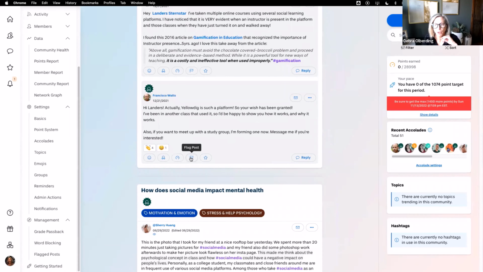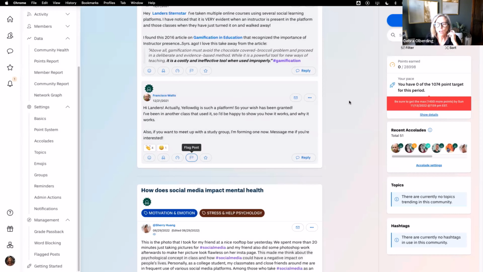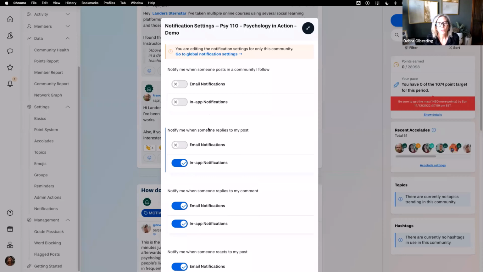Students can also flag posts. You can put the reason right here. Also, there is a drop-down box, and then they will be notified of the reason why their post was flagged. And they can be notified depending on their settings. They can go through right here and either be notified within the app, which is, if you look at this bell right over here, it will show you if you have any notifications, or they can also get an email notification.